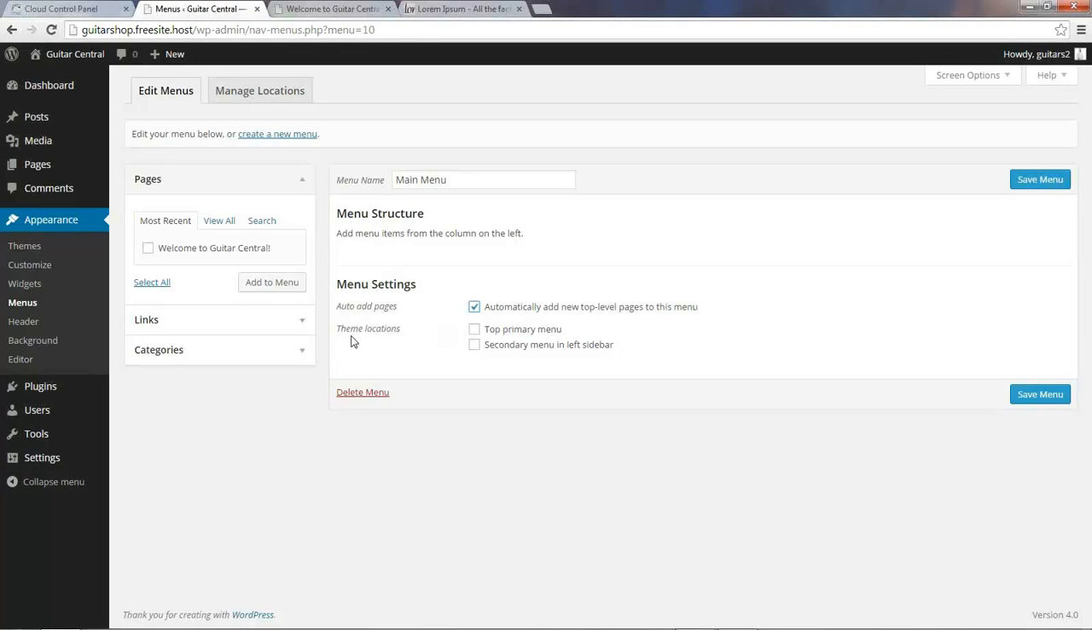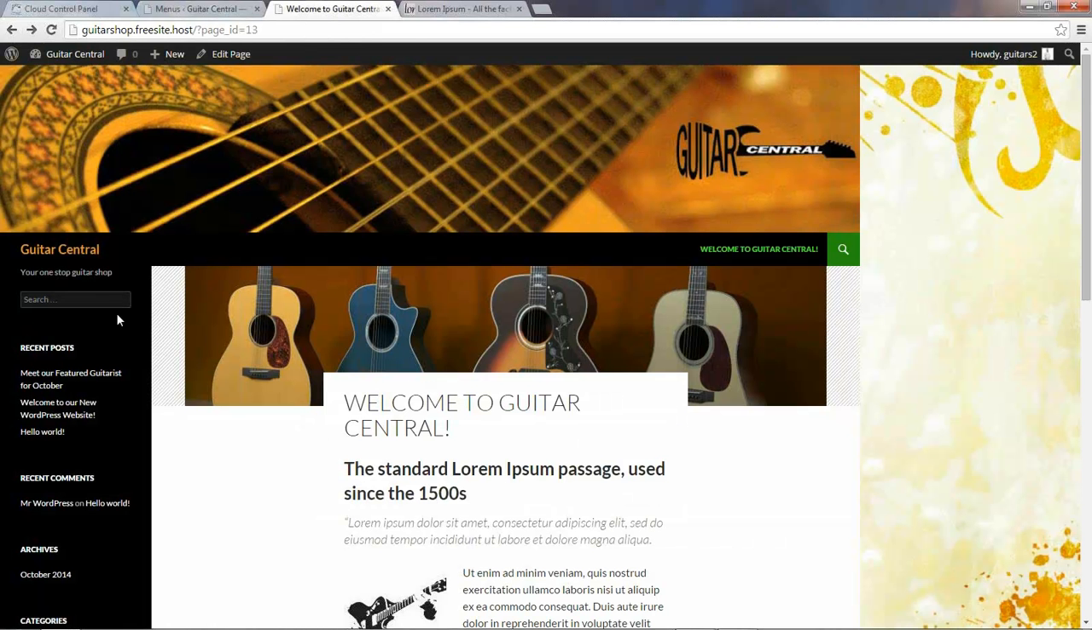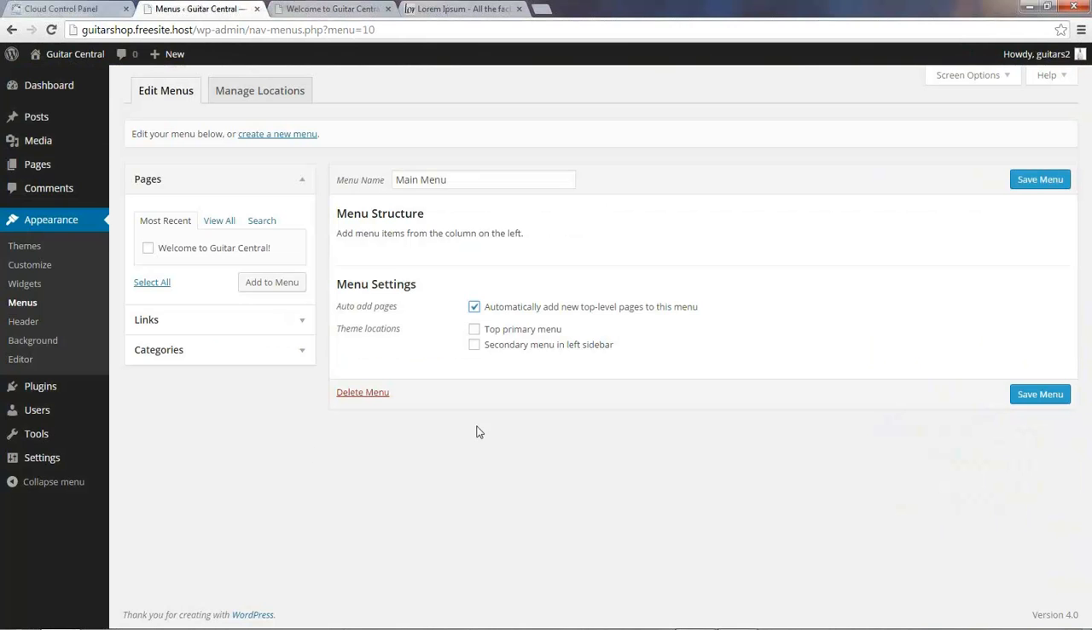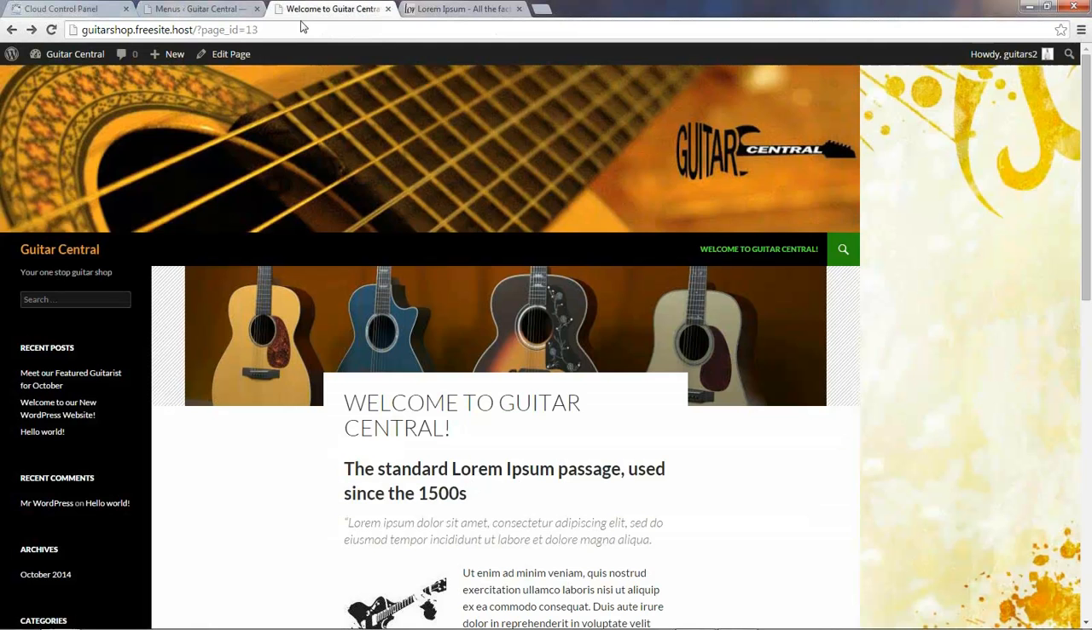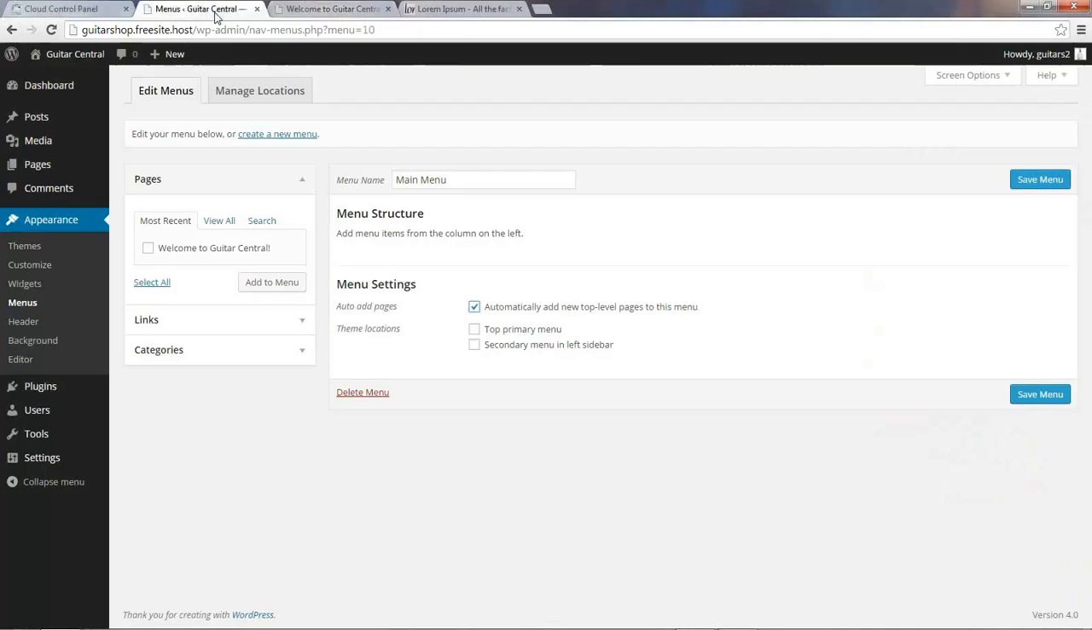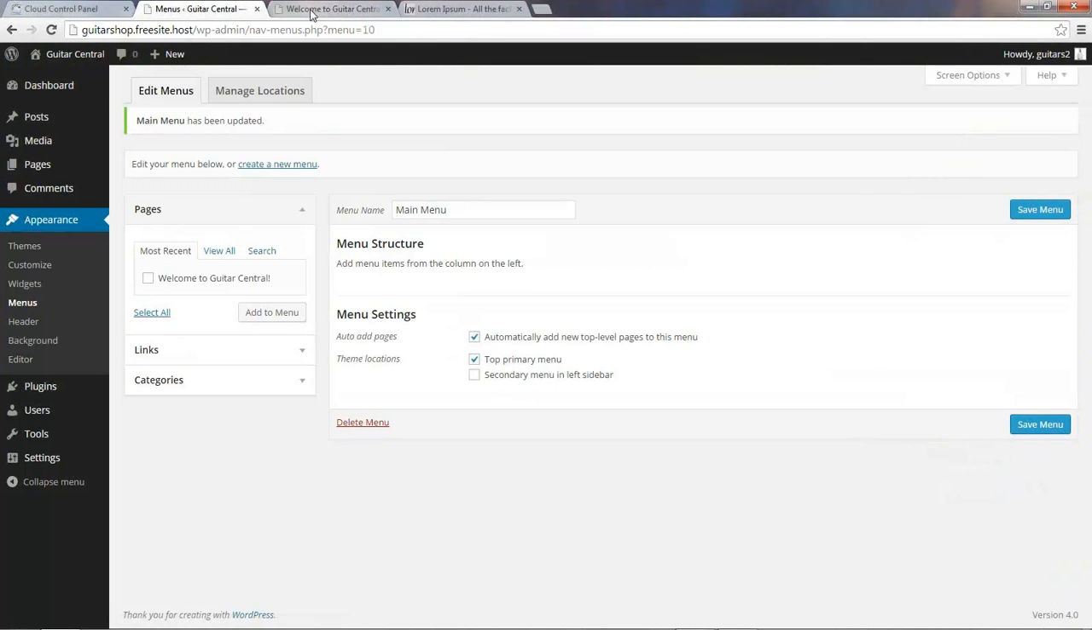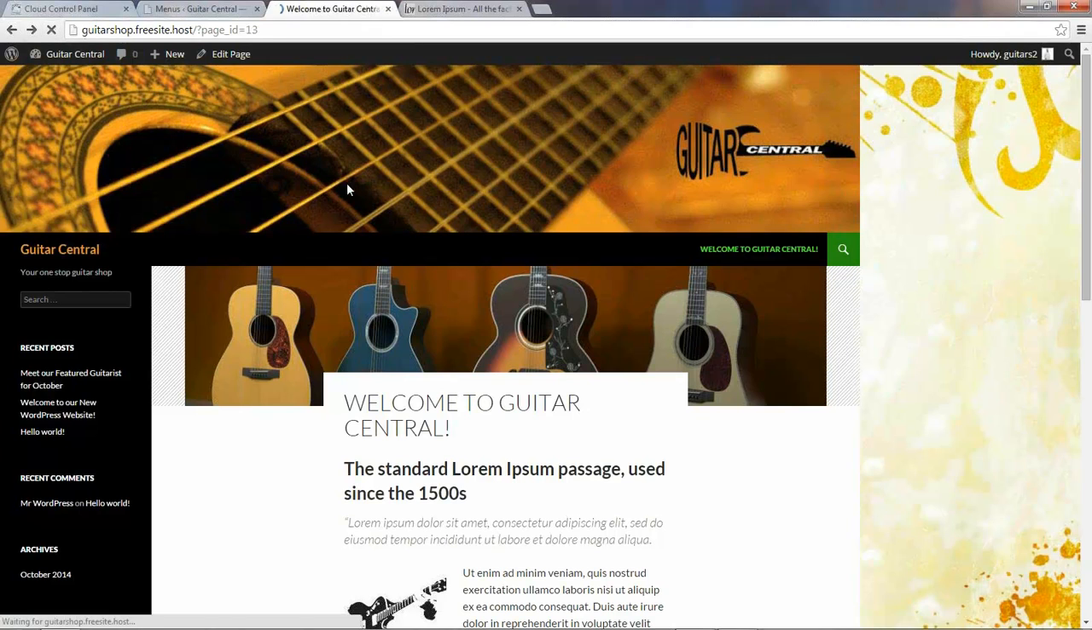Again, the 2014 theme allows for 2 places for menu. We have the secondary menu in the left sidebar, which, looking at the front end, is here. Okay, so I could put this menu off to this side, or returning here, I could put it in the top primary menu, which is up here. So even though by default it already appears here, I'm going to put this in my top primary menu position. Okay, let's go ahead and save that menu, and then return to the front end and refresh.